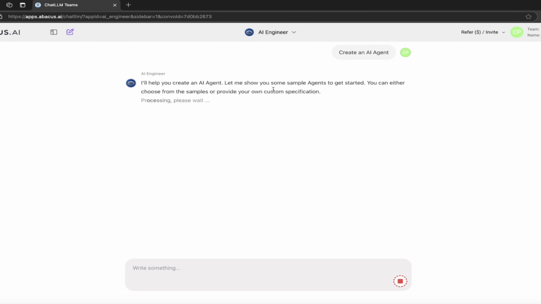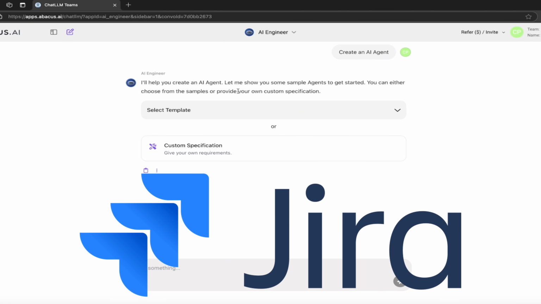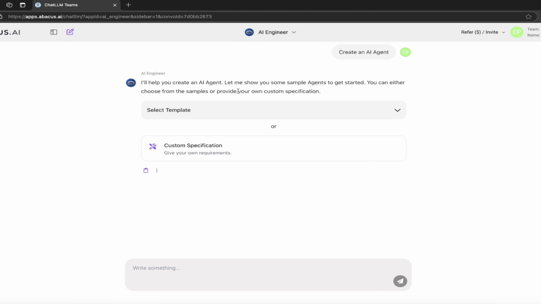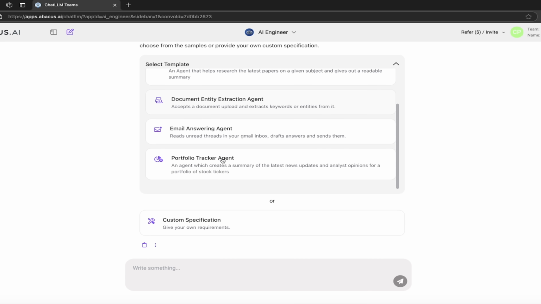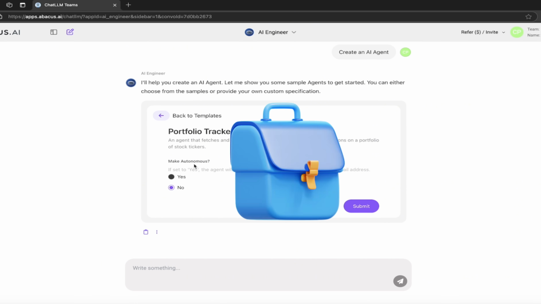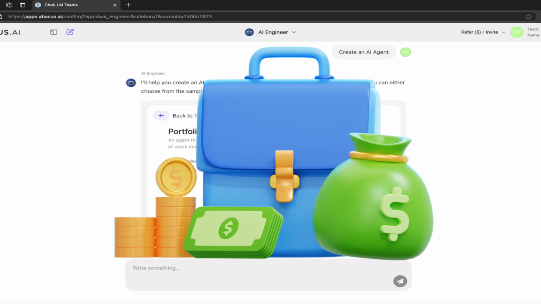Create an AI agent. And now, while it does that, keep in mind that you can connect with things like JIRA and all these other different apps out there. I'm just going to show you a couple examples, but there are tons of different things that you can do, especially clicking on custom specifications. But let's go ahead and look at another example here. So I'm going to select a second template. I'm going to go down to Portfolio Tracker Agent. I love this one because it allows you to track multiple stocks.